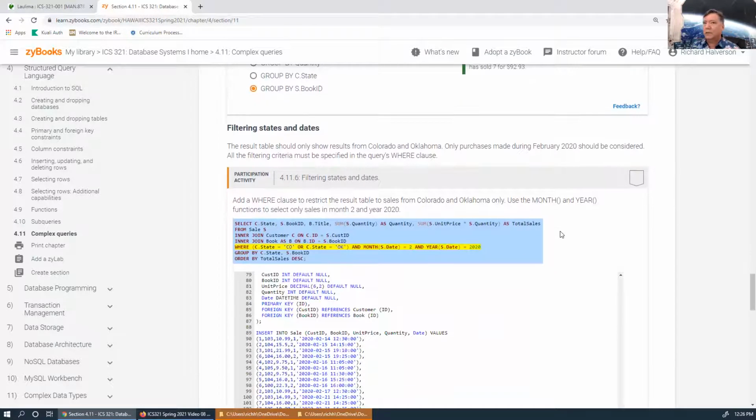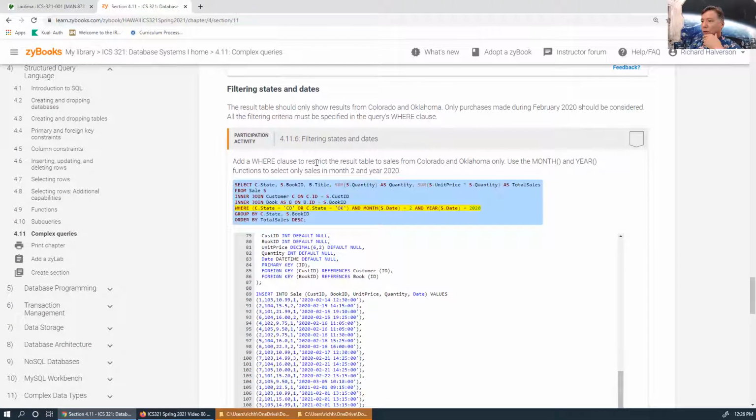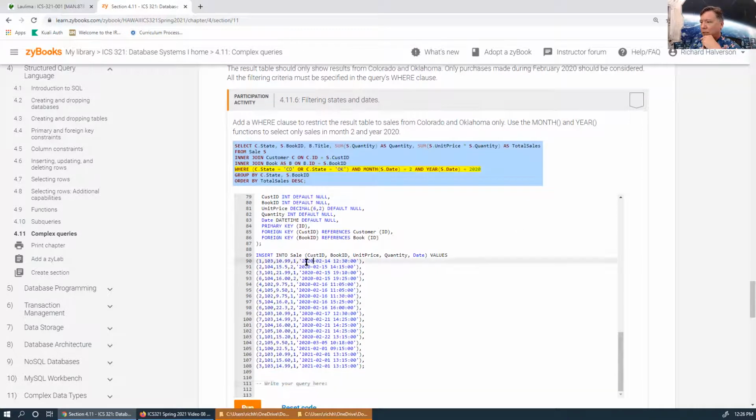All right, filtering states by dates. Add a where clause to restrict the results table to sales from Colorado and Oklahoma. Use the month and year functions to select only states in month 2 and year 2020. Oh, I see. So there's a date. Where's the date? Ah, look at this nice big date here. Date for the sales. And we want to extract out the month field and the year field of the date.